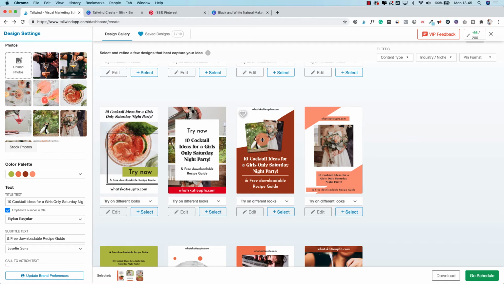Or maybe you want to create a different pin for your audience that's for someone who's planning a picnic date with his or her girlfriend or boyfriend, and they want to impress them like crazy with a beautiful homemade cocktail.